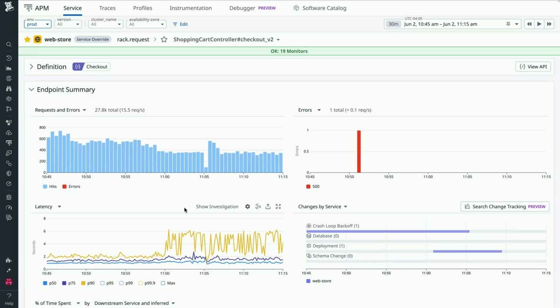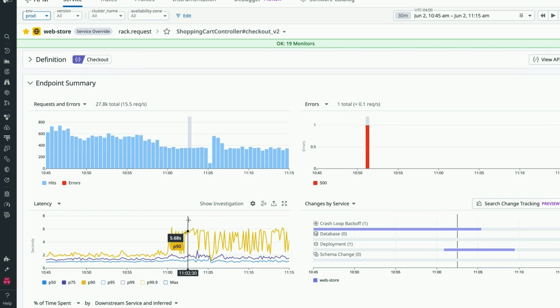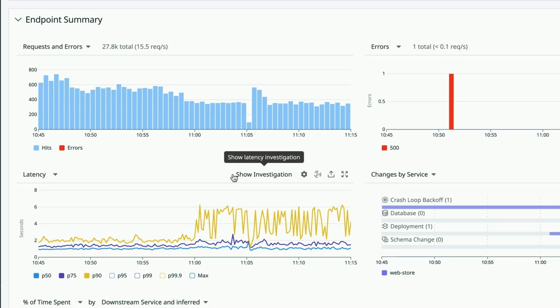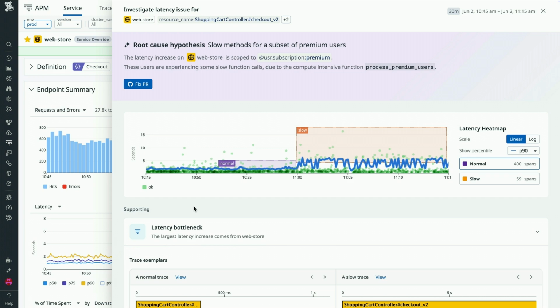I'm debugging a latency issue on my checkout endpoint. I see the P90 latency is elevated, but the P75 and P50 seem normal. Just above the graph, I see something new. Let's investigate. This is a latency investigation.